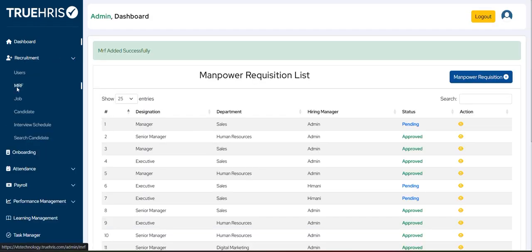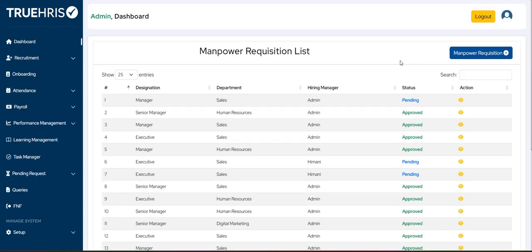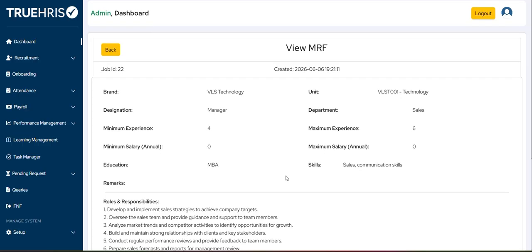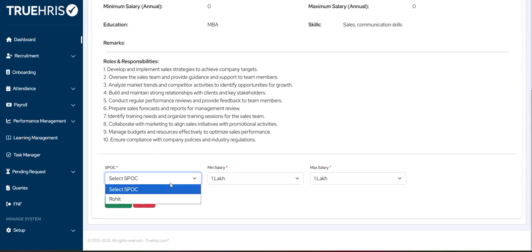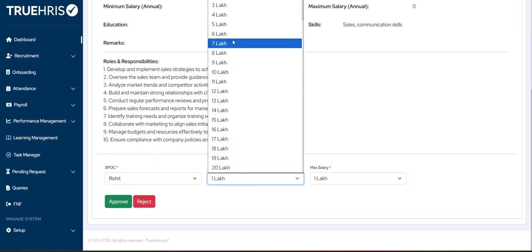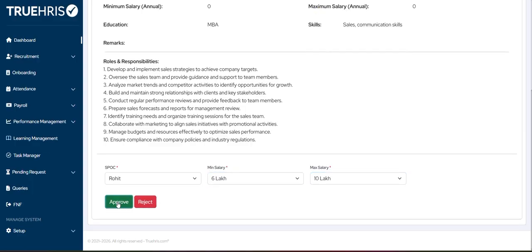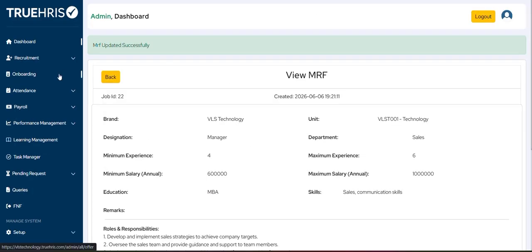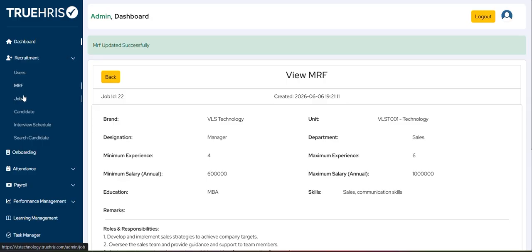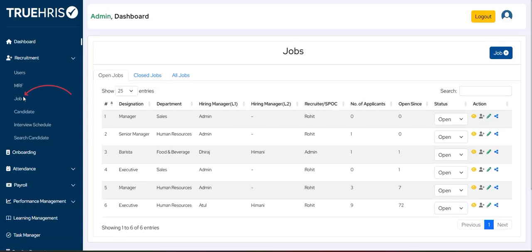Now it will go to the admin for approval, to HR. They'll have a look at this requirement, allocate one of the recruiters, decide the budget as per the organization, and then approve or reject it. This is how manpower acquisition works, but as I was saying, you can bypass it. If you go to jobs, once you approve it, the job is created. We just created manager sales, and because it was created by the admin, L1 L2 is not mentioned, otherwise in other jobs it is mentioned.